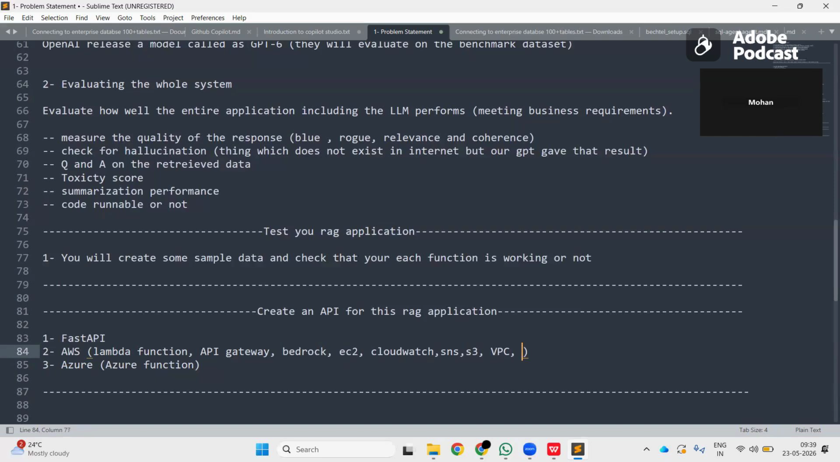You can also use Route 53, which we have for hosting websites. Then we use an Application Load Balancer, ELB. For the security part, you can use WAF, the Web Application Firewall. So all these things we can use.